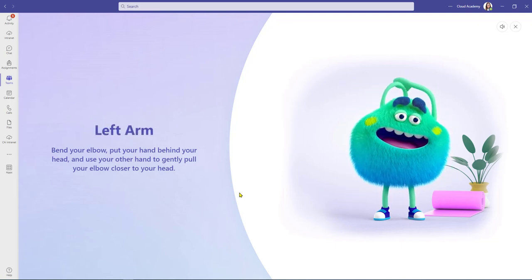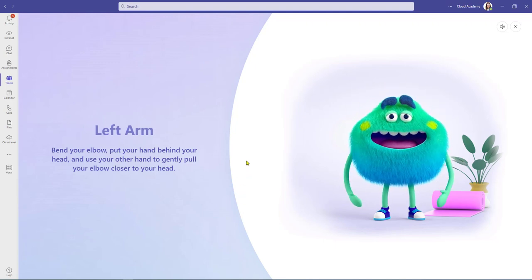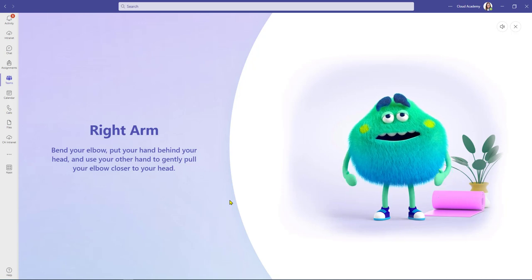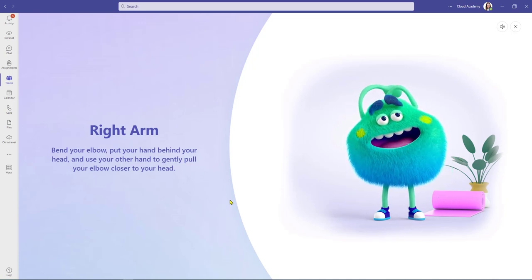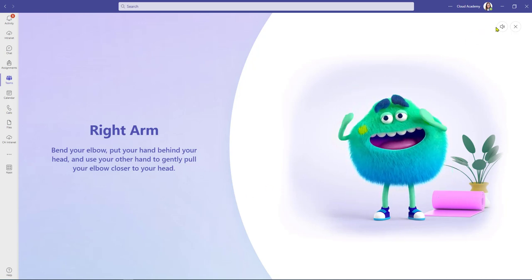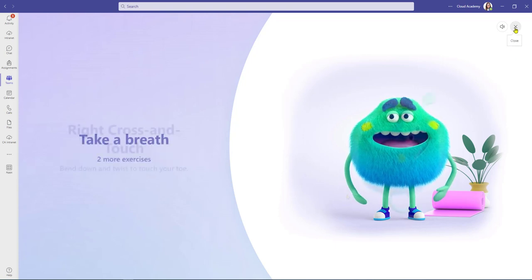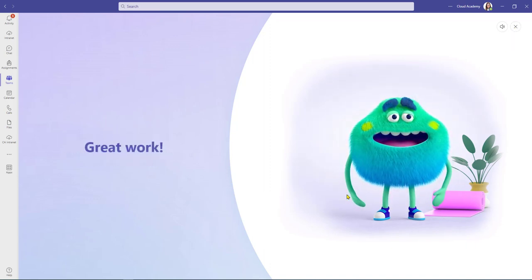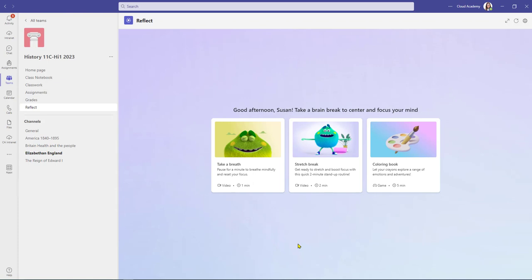And again, anytime during this session, all Susan needs to do is click on screen. That will pause it. She can restart it. She can toggle the sound on and off as well. And again, once the session is completed, click the X and that takes us out.